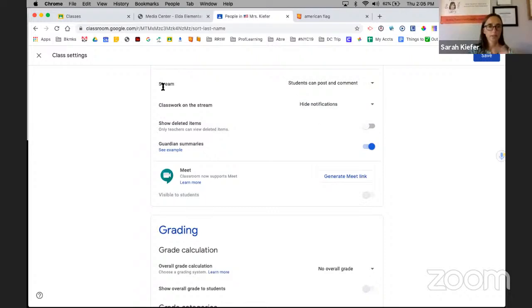This area up here, I'm going to make the recommendation that for now, make it so that only teachers can post or comment.